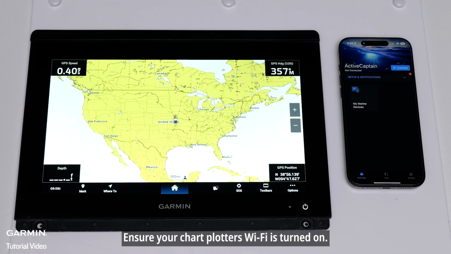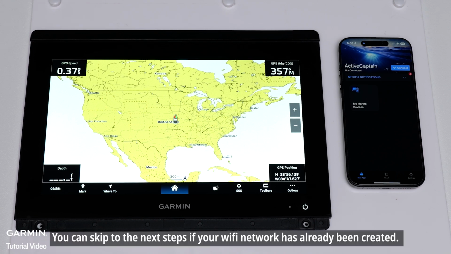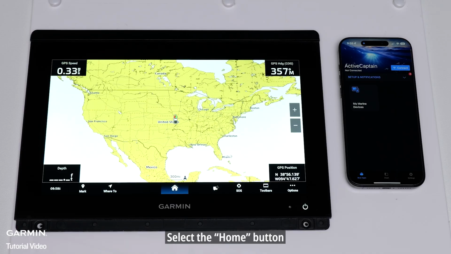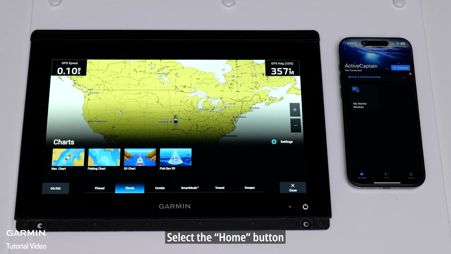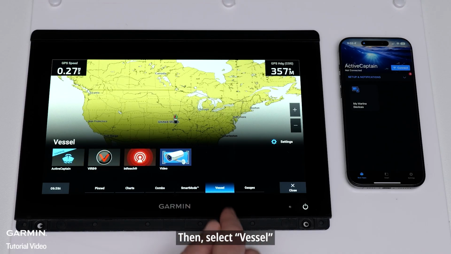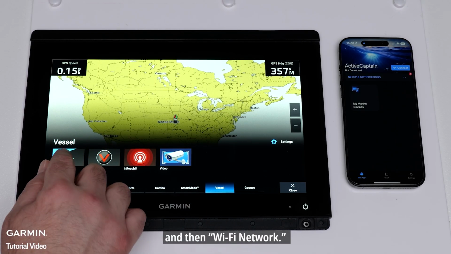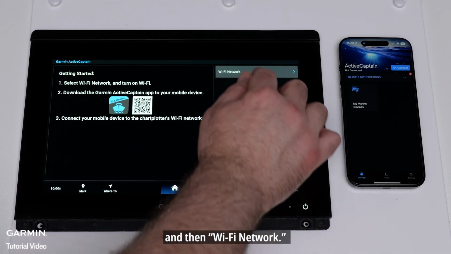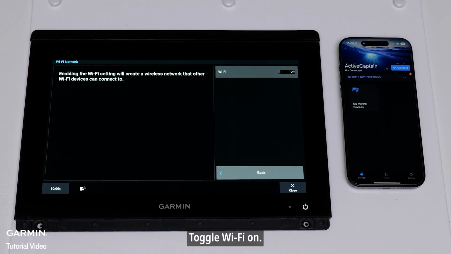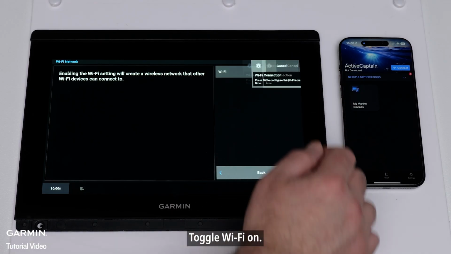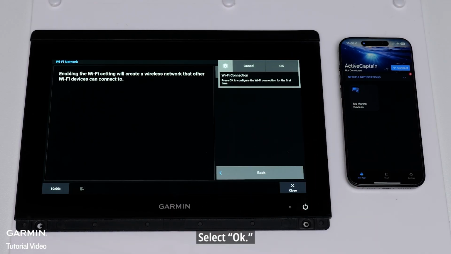Ensure your Chartplotter's Wi-Fi is turned on. You can skip to the next step if your Wi-Fi network has already been created. Select the Home button. Then select Vessel, Active Captain, and then Wi-Fi network. Toggle Wi-Fi on. Select OK.